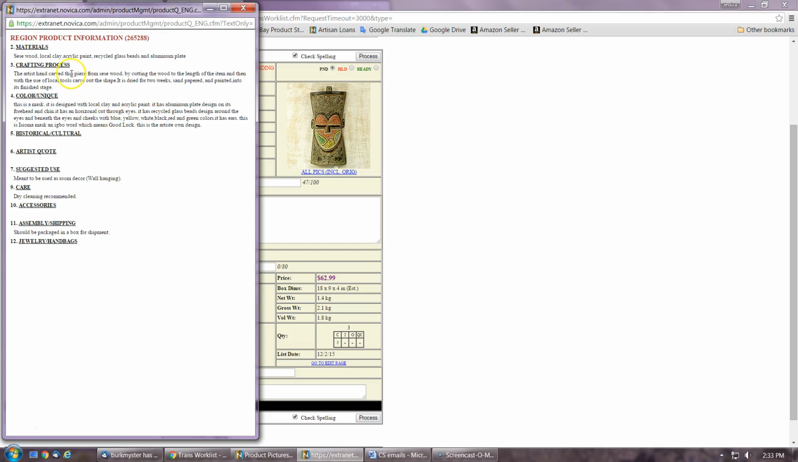Reading about the crafting process, we can see that the item is hand-carved. This is appealing, so we may use it in the long description. In the next field of the region product information, we have some more details about the item. Reading through the information, I do not learn much except that it is the artisan's own design and that the word Isioma means good luck in the Igbo language. These are both interesting details that can be used in the long description.